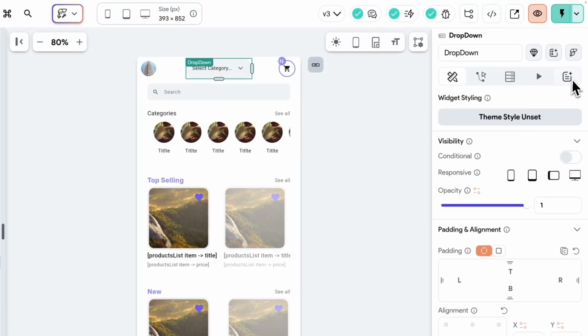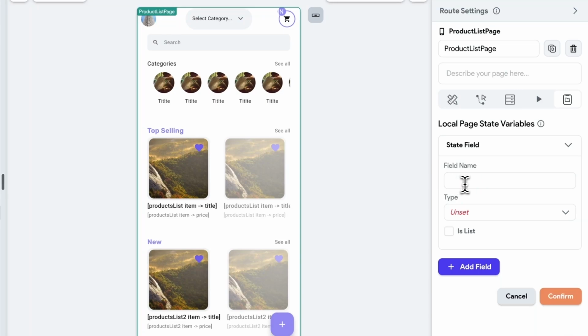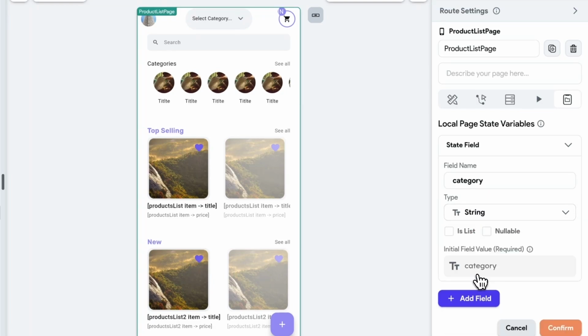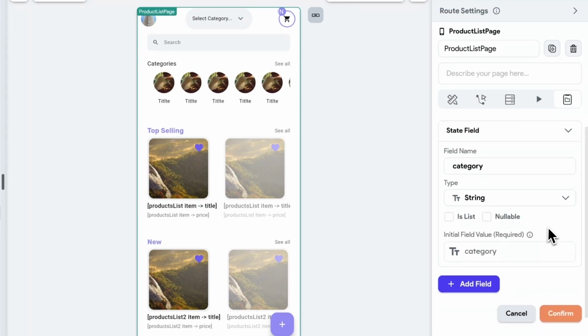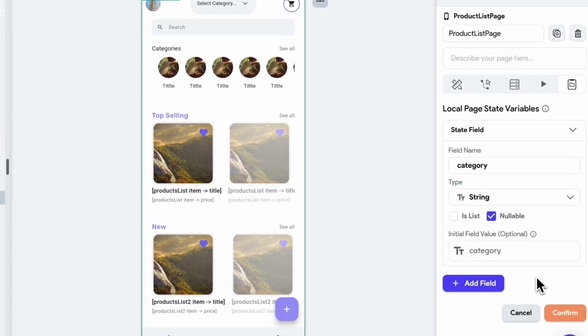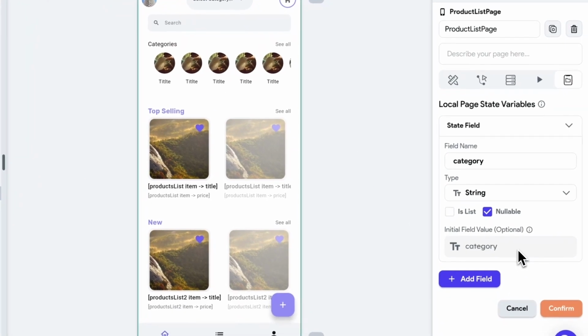All right. So let's go back to the state management, add a field, and name it category. And I'm going to select a string here. And as you can see, after selecting a string, it asks whether this can be nullable or is a list or not. Nullability in this case means if I select it, then the default value could be empty. And that's actually the case because the dropdown does not have a default value.